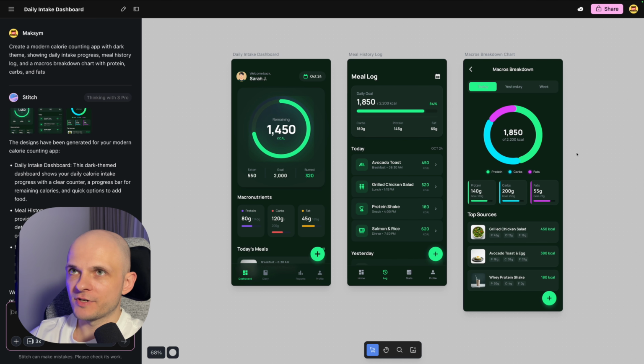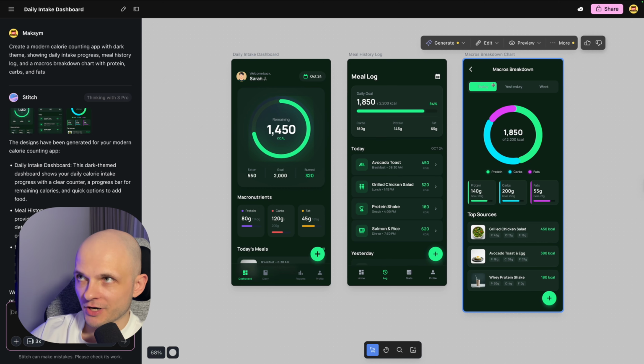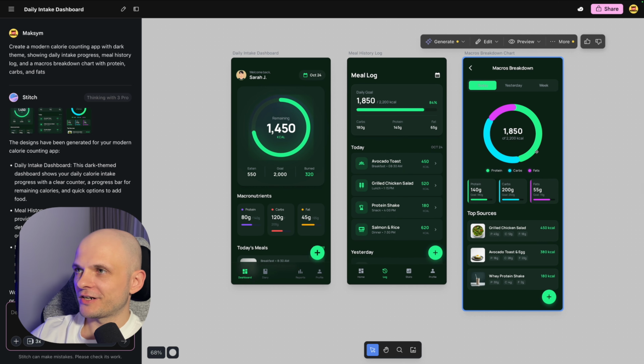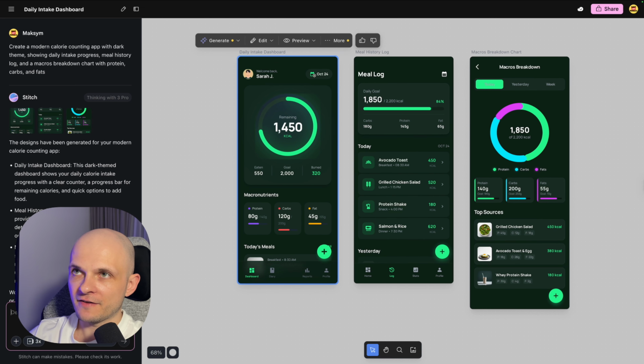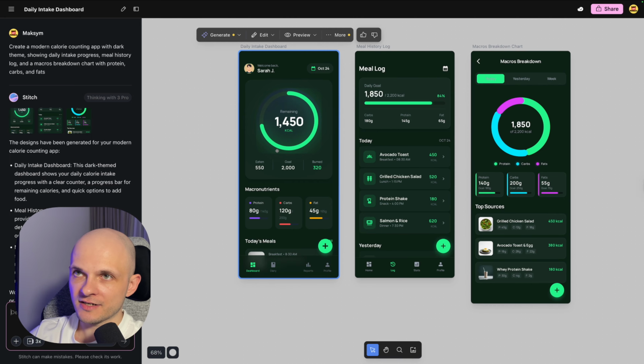Stitch created 3 screens. The first one is a dashboard, then a meal history log and a macros breakdown chart. And I have to admit that the chart looks good. On the first screen, the dashboard, we have user account information and the current date. And by the way, a very cool chart he used here.